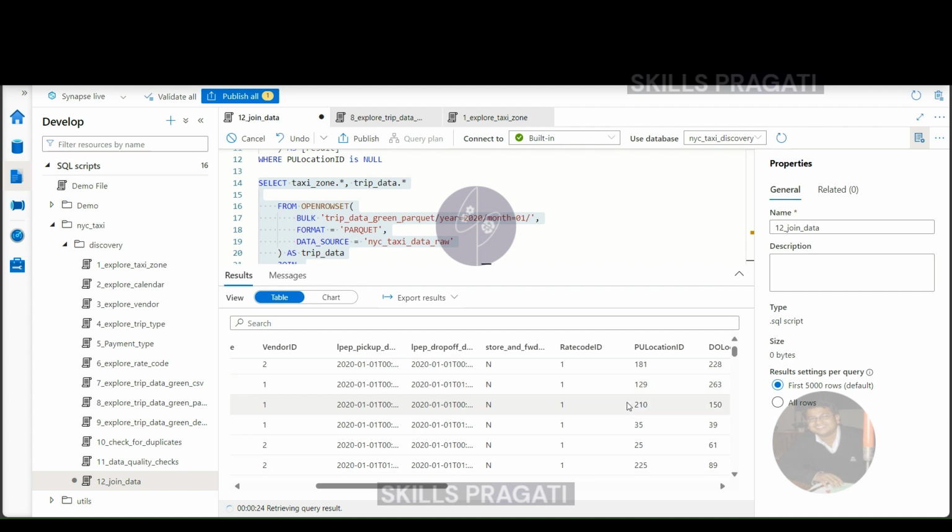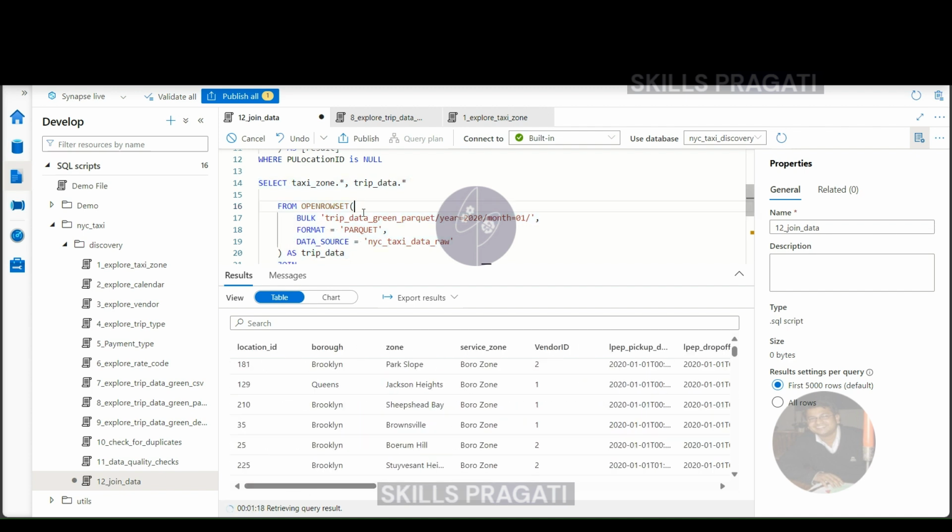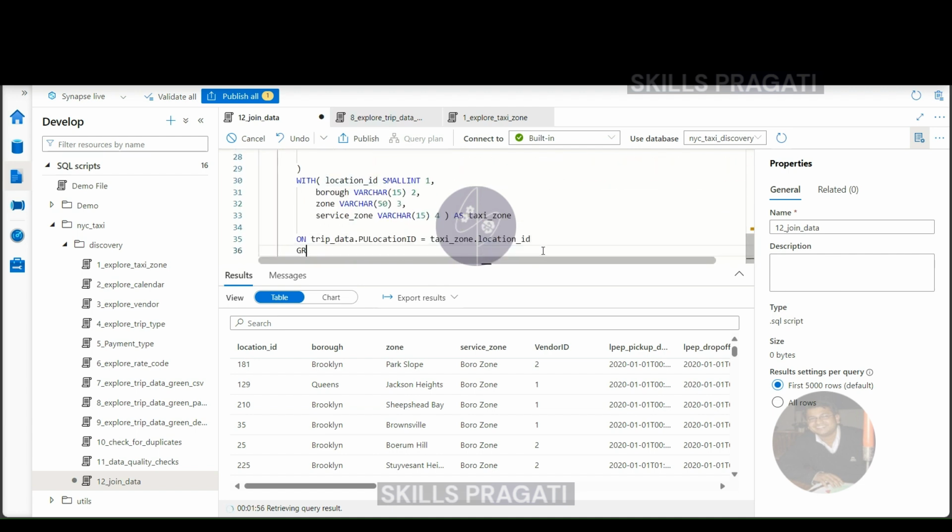So now what we want to do is, based on the borough, do a count. Let's do that. And then we can do a count, and I'm going to alias that as number of trips. And as you know, if you are doing a count on a column, we need to group by as well. So I'm going to do a group by on the borough. And just to order the output, let's do an order by the borough as well.